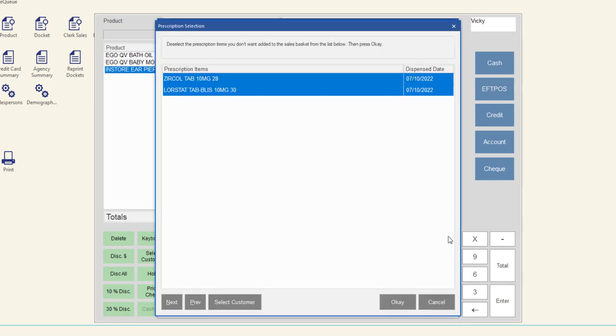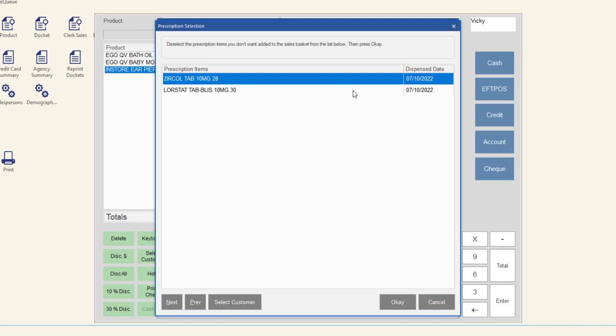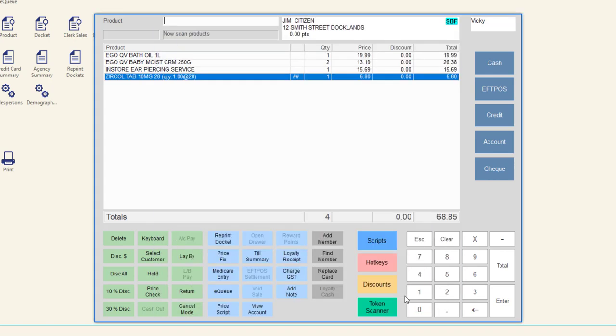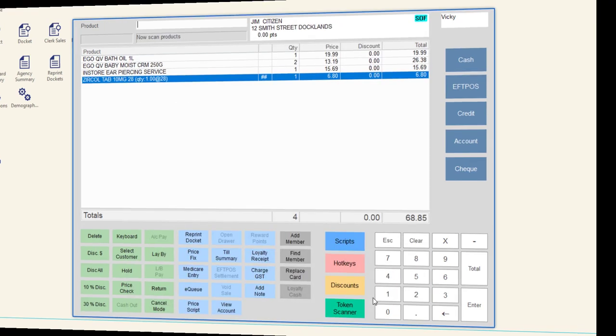Unhighlight the script items that the customer does not want to purchase in this sale by clicking the items. Items that are highlighted in blue will be the items that are added to the sale. Then click OK. The selected script item is then shown in the sale window.